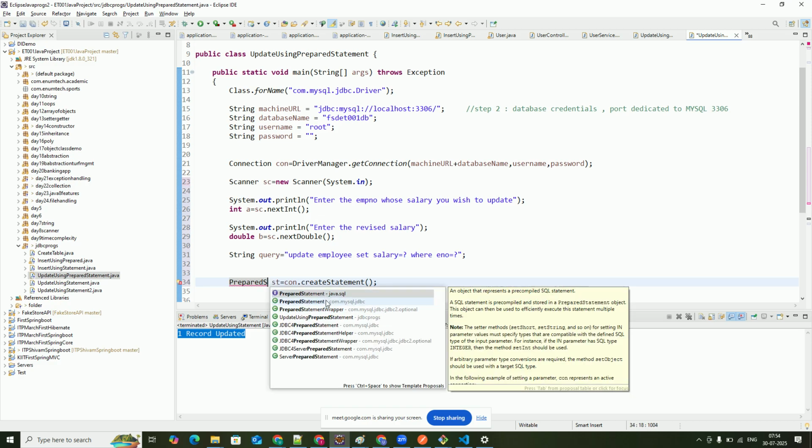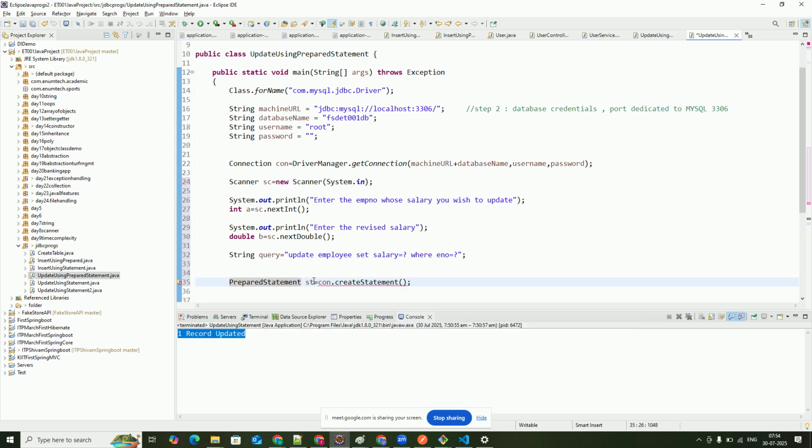Prepared statement from Java SQL. See, there are two from com.mysql, so don't use this one. Use the one with java.sql. Make the object.